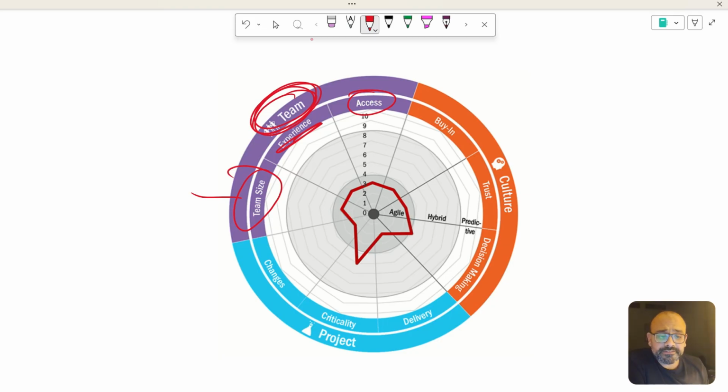Then the second factor is categorized under the culture. What's the culture of your organization? Do your employees trust you? Do your senior management have a trust on you? Is your space safe? People can speak out. If there is yes to all of those answers, agile can work really well.